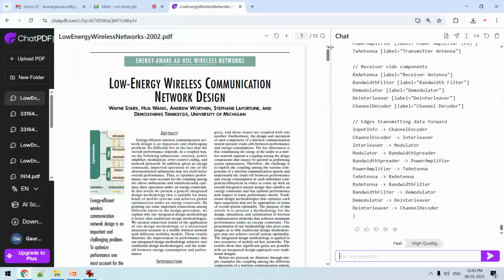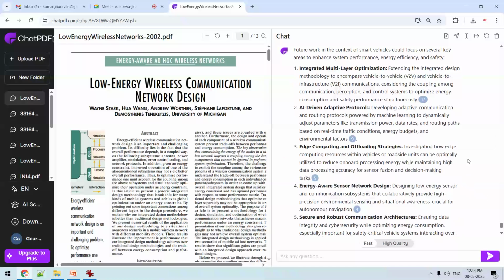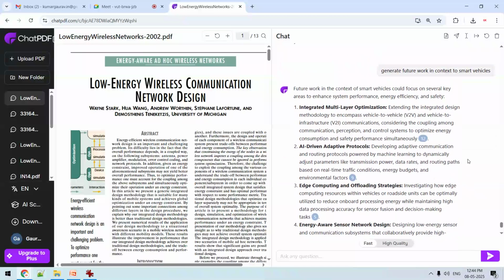As we have searched, if I search here for vehicle, there is nothing written about vehicle in this paper. But I want to relate it with smart vehicles. So generate future work in context to smart vehicles. You can see that even if there is nothing written about smart vehicles in this paper, it is able to generate the research work, it is able to generate future work.